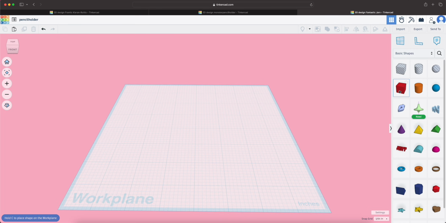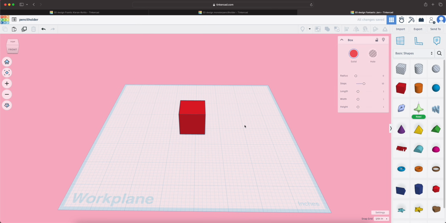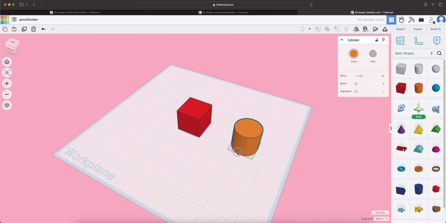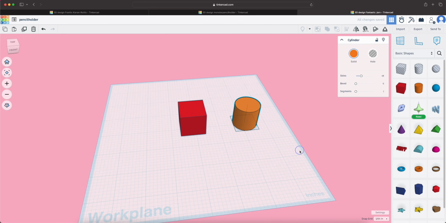You can either use this cube or the cylinder shape. All you have to do is drag it or click it, move your mouse, and then click where you want to place it. This is what the two look like. Today I'm using the cube one, which will turn into a rectangle in a bit.